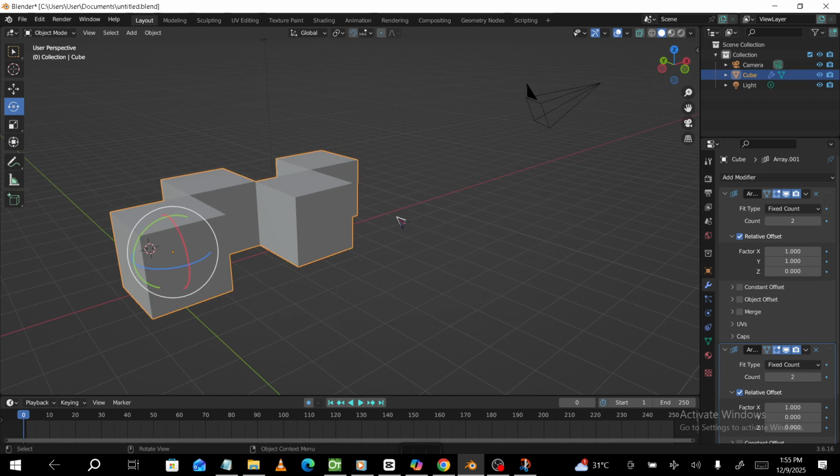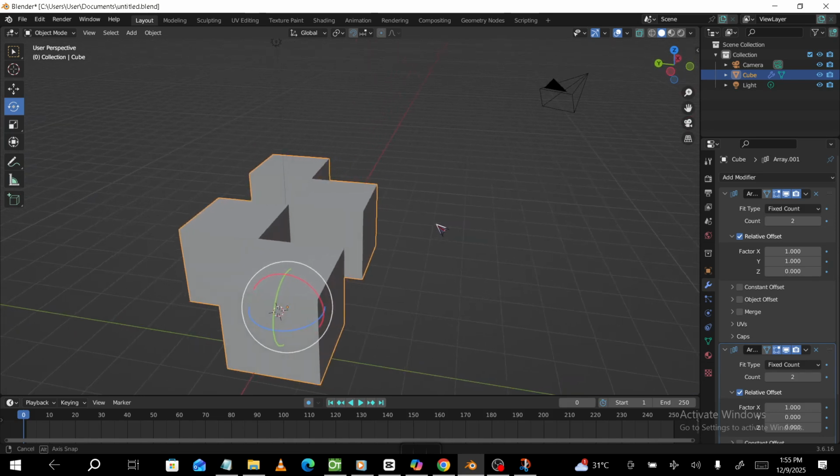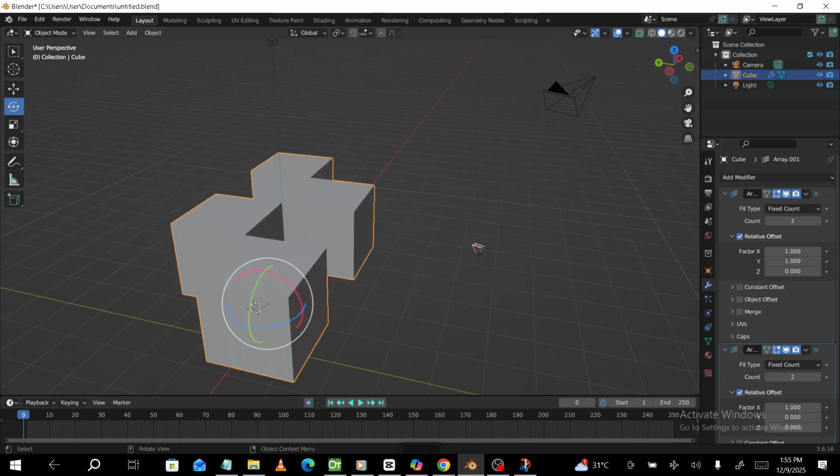What you've created is a procedural grid or pattern. It's flexible and editable because it's driven by modifiers. Change the size or shape of the original cube and the entire grid updates instantly. Adjust counts and offsets at any time to explore different densities and layouts.